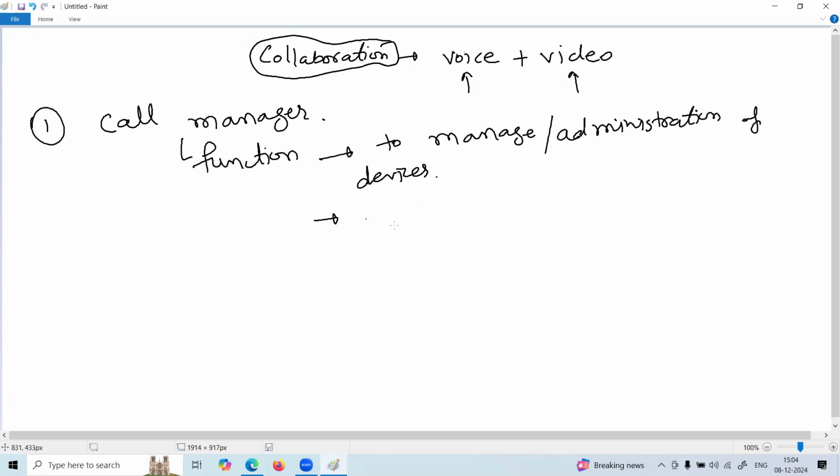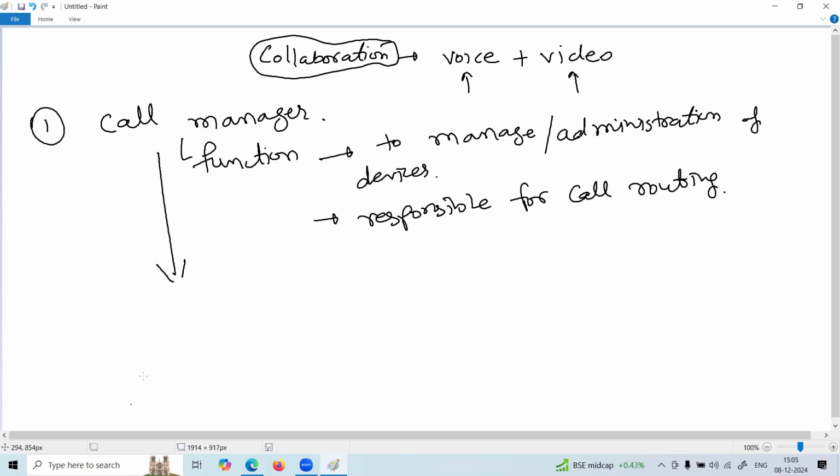Second thing, it is responsible for call routing. This is the main function of call manager. Now, if we talk about the call manager, there are two flavors available. Two flavors. What are they? We can configure if we have a small organization.